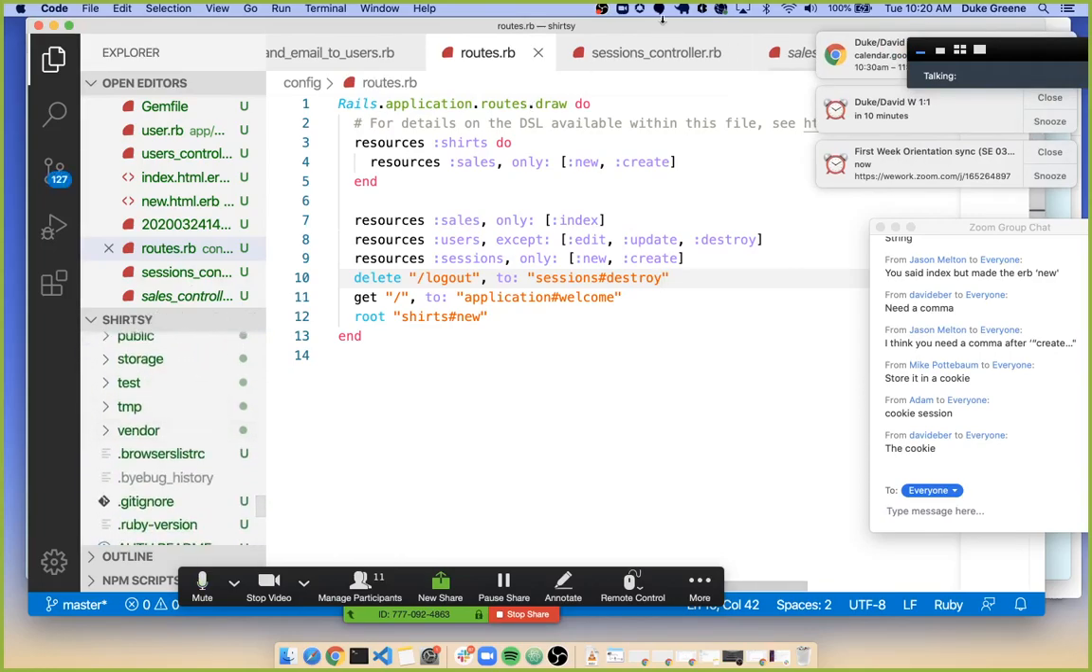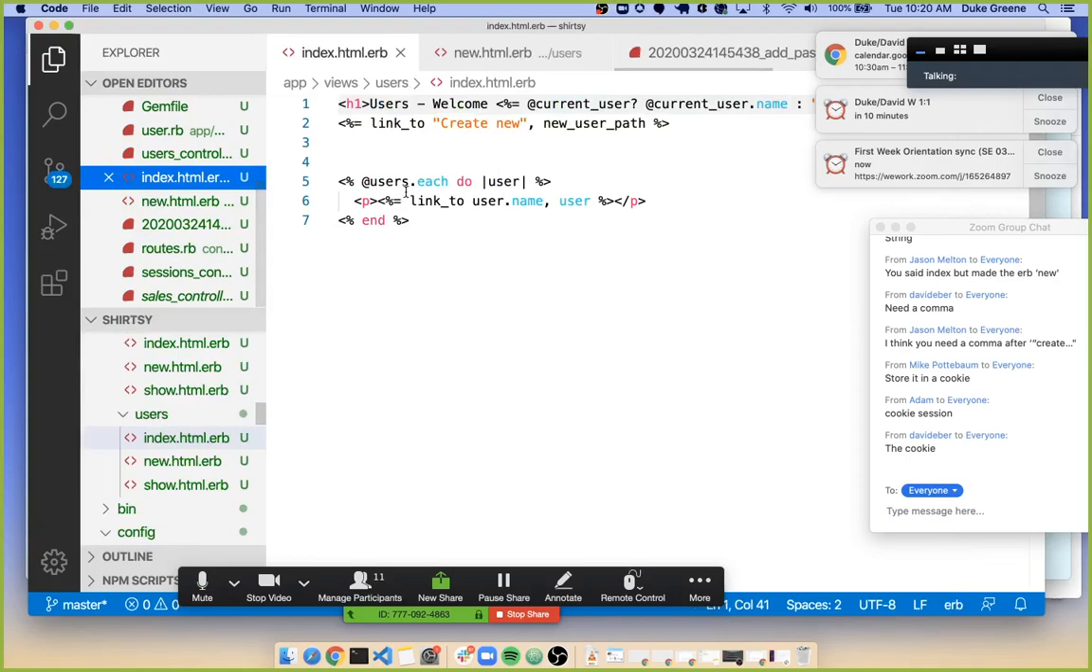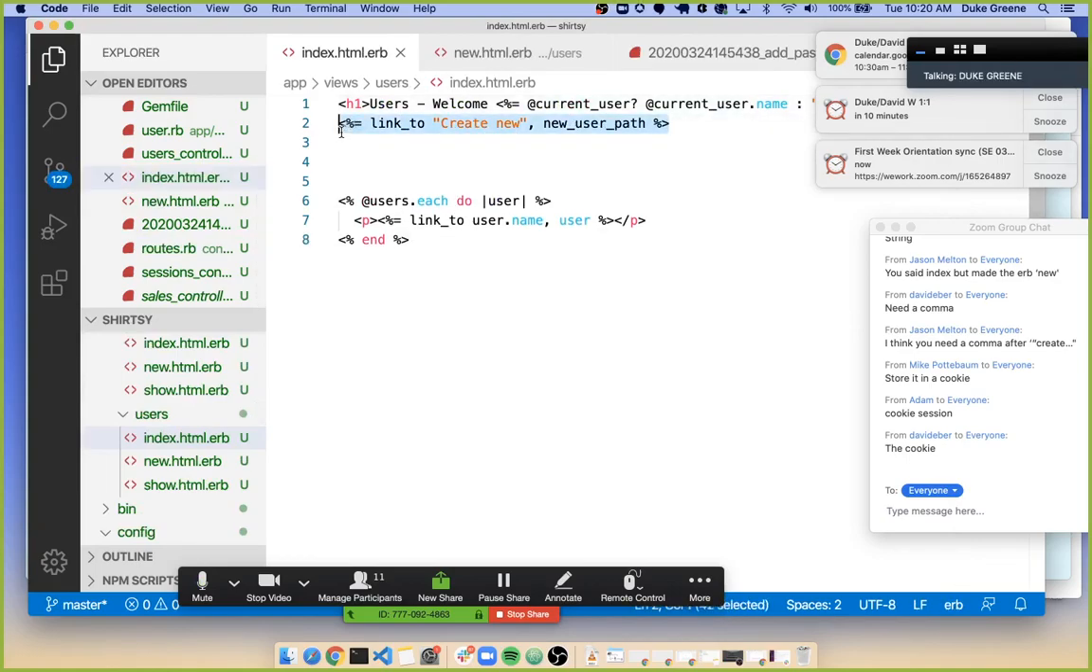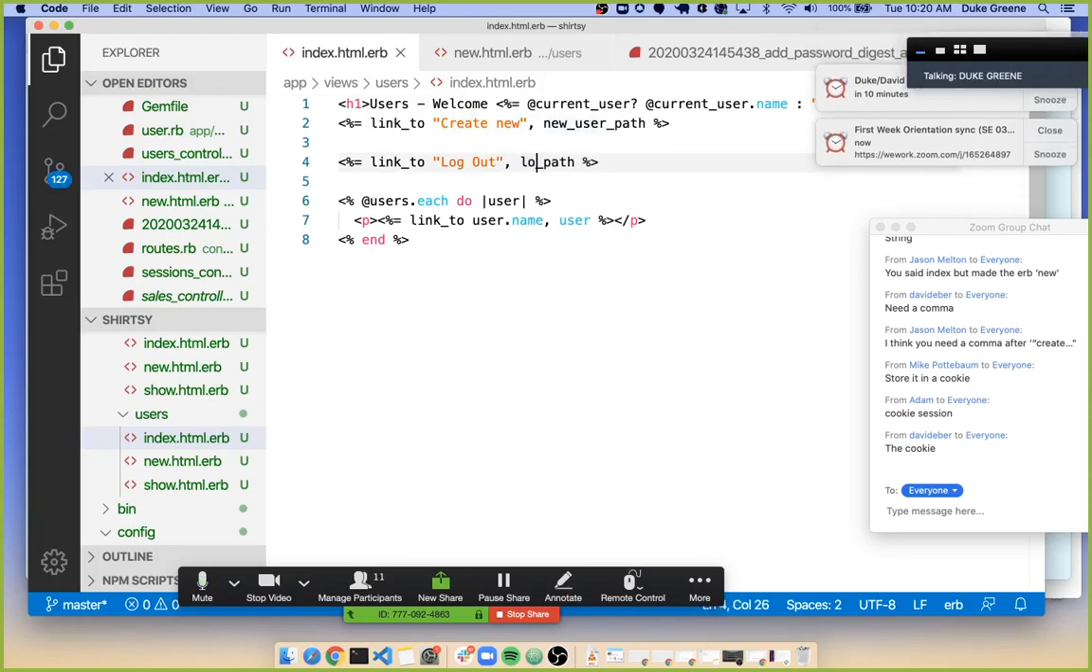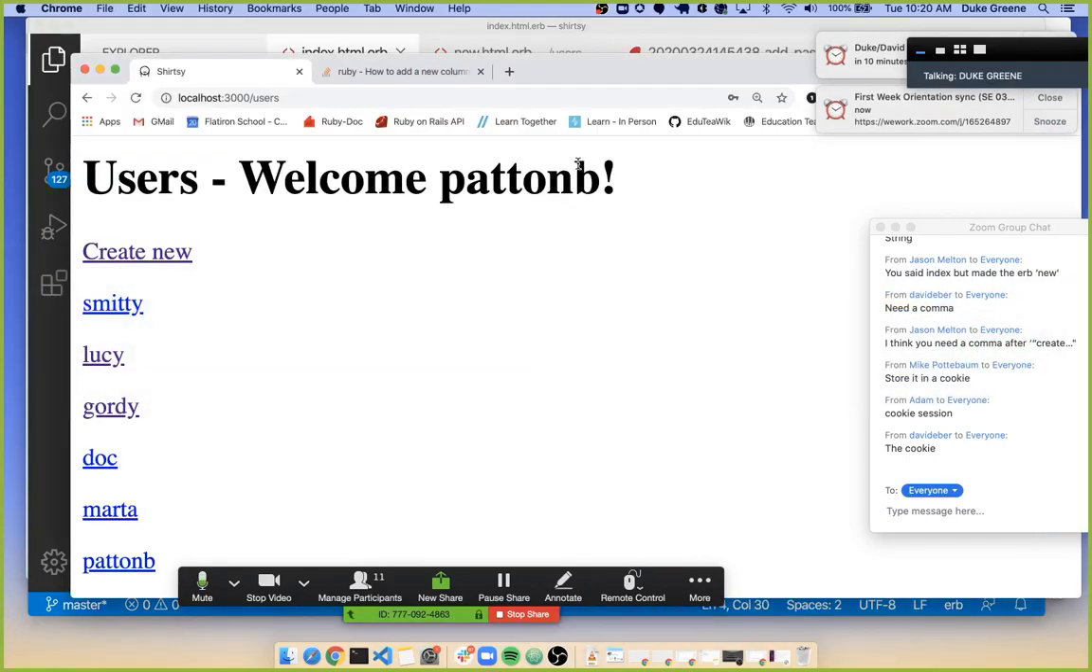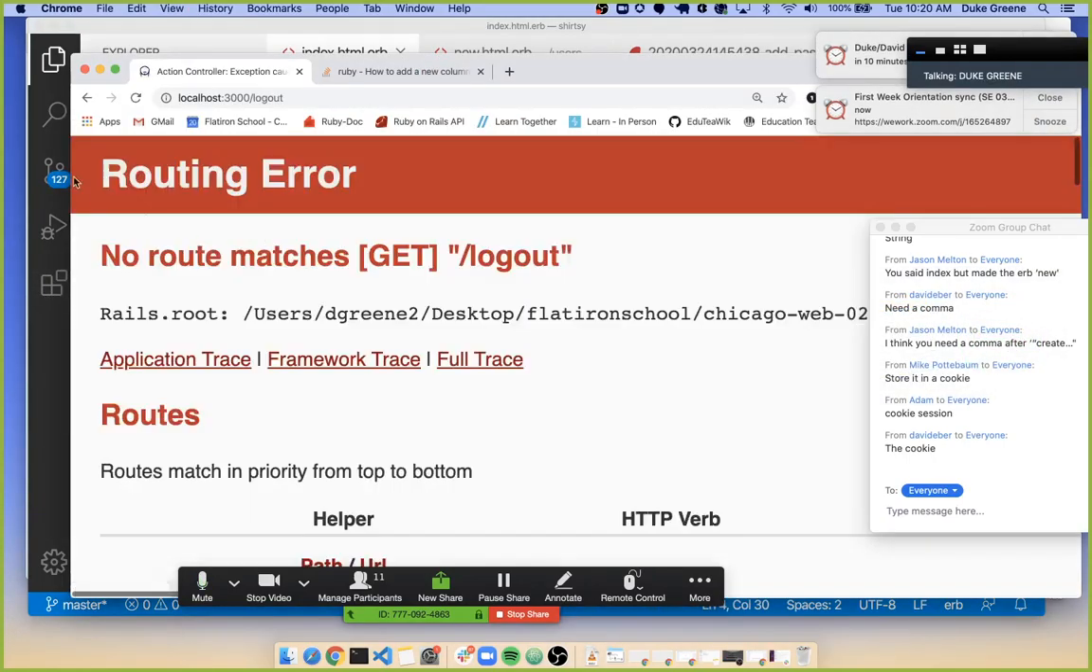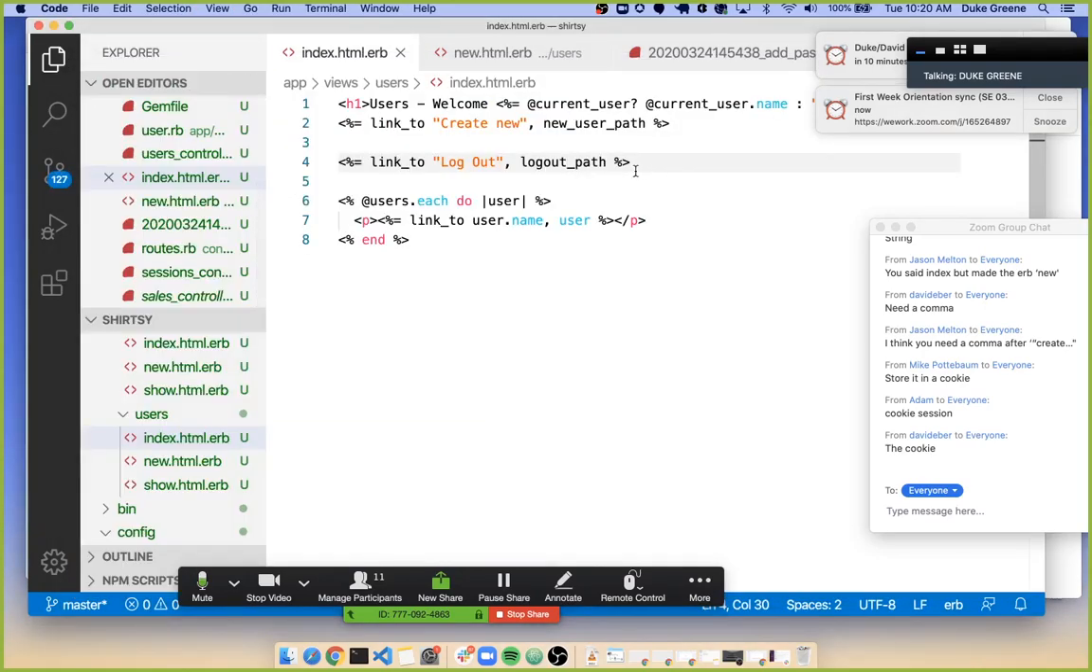Views. Where did I put it? There it is. Do a logout. I'm going to say link to logout. Going to the logout path, but the verb matters too. So if I just stopped here, I'm going to be in trouble because I don't actually have get logout. This is where I have to set a method.